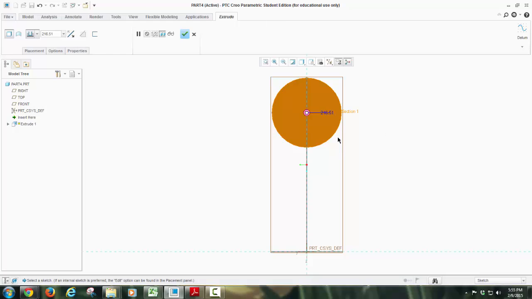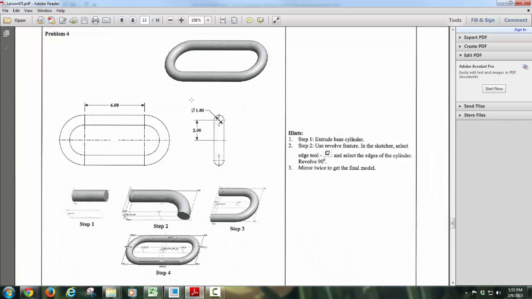Now what I want to do is I want to change the depth, and I'm going to change this to 3. Now the reason why I'm changing it to 3 is because I'm creating half of this feature, and since the whole feature is 6, I'm creating a quarter of the feature. So I'm going to change that to a 3.